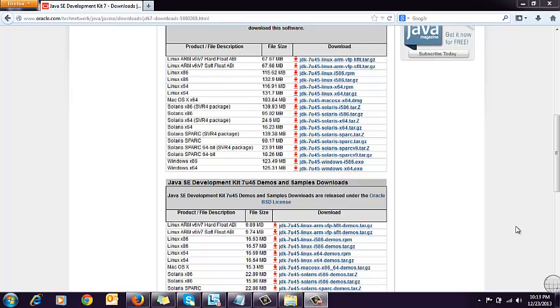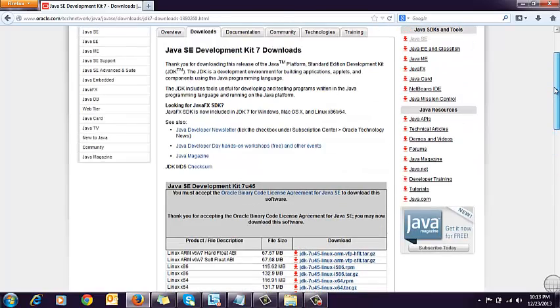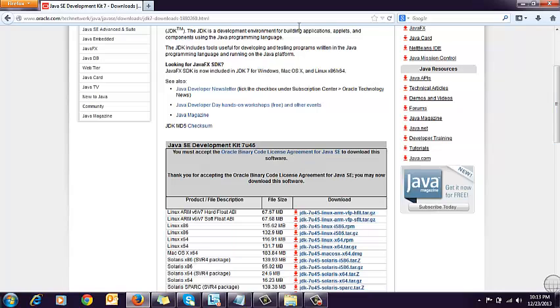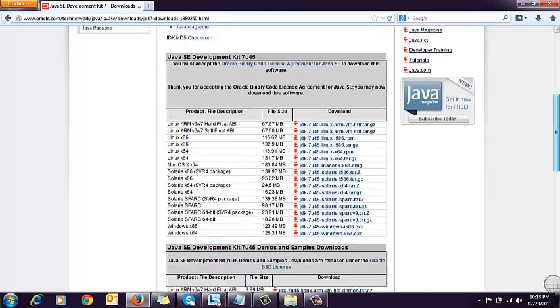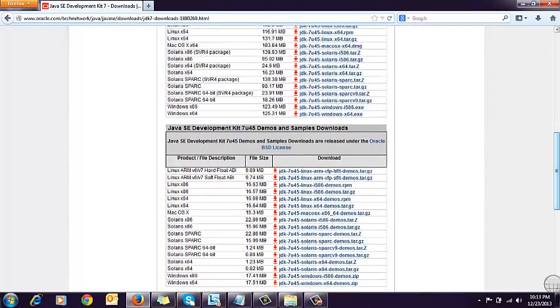Good day all. Today I would like to explain how to install Java. Just look at this website, this is the website where you can download Java software.